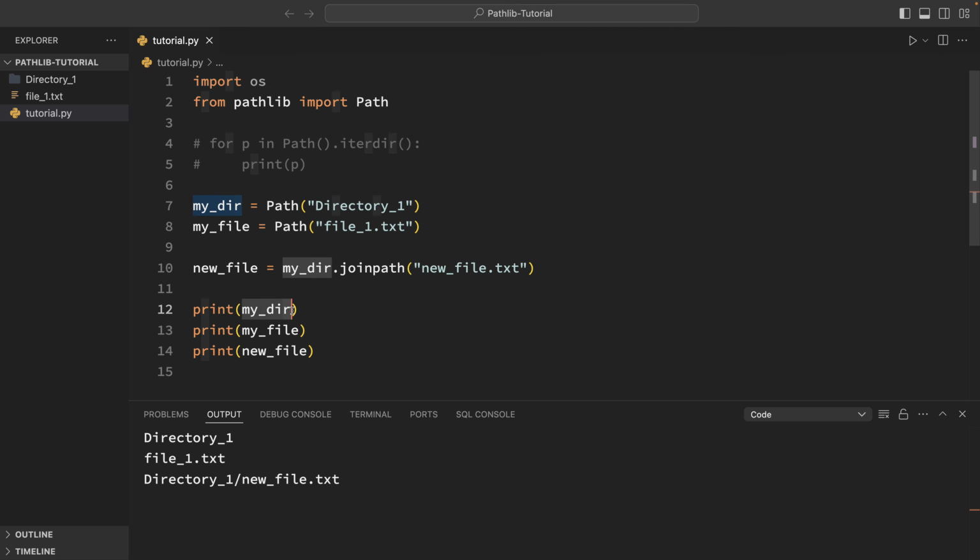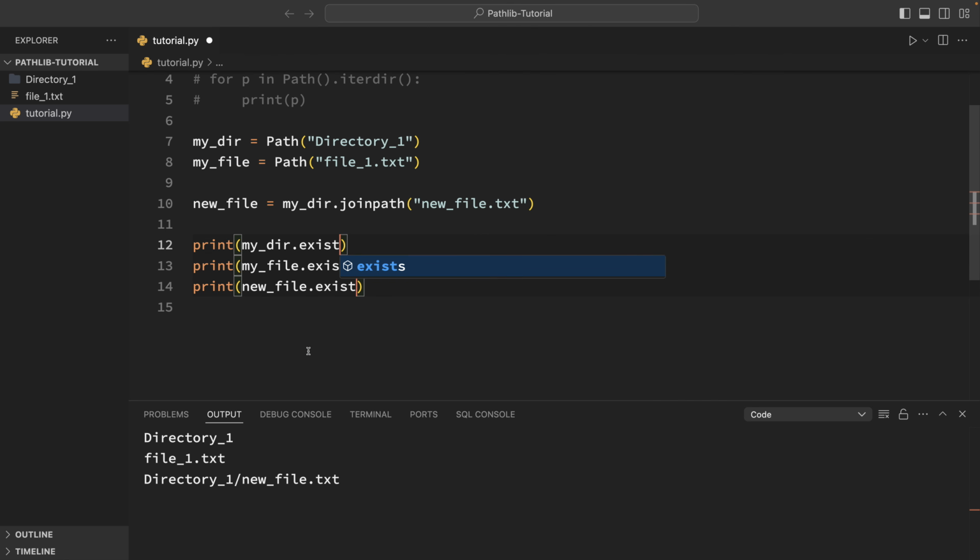So let me go ahead and do that. At the end of all of these here, I will add the exists method. I will save that and run it, and we can see that for our directory, we get true that it does exist. We get true for this file1.txt because it does exist, and for this new file.txt, we can see that we get false because that file actually doesn't exist on our file system.